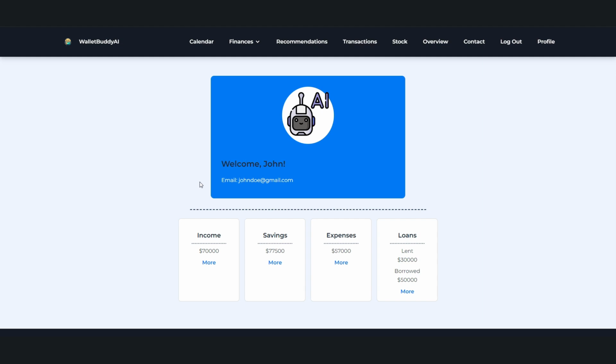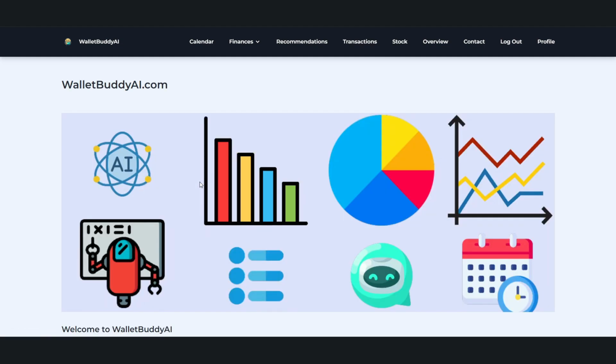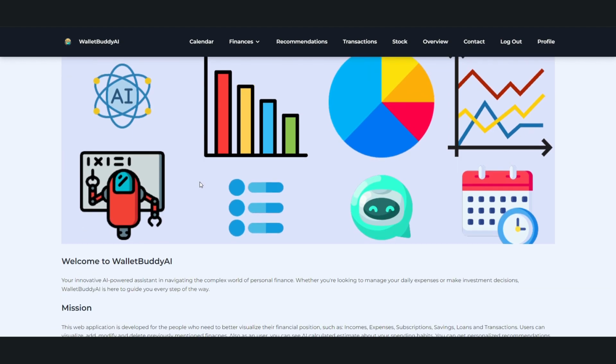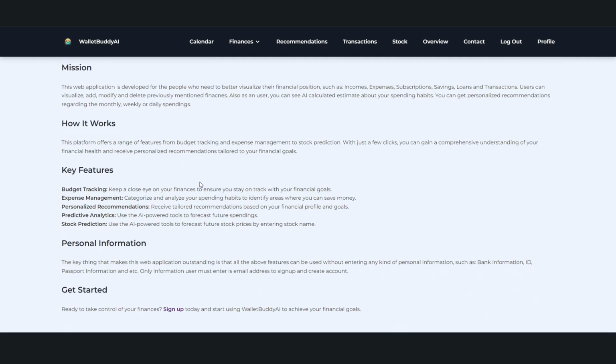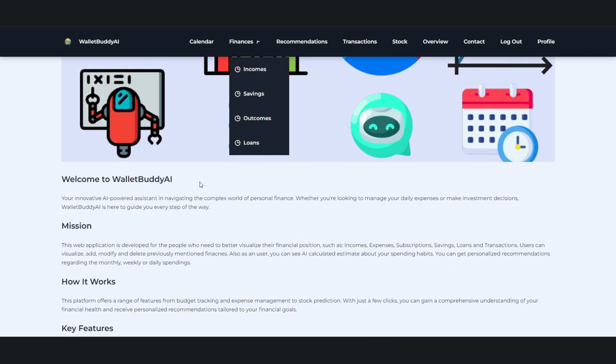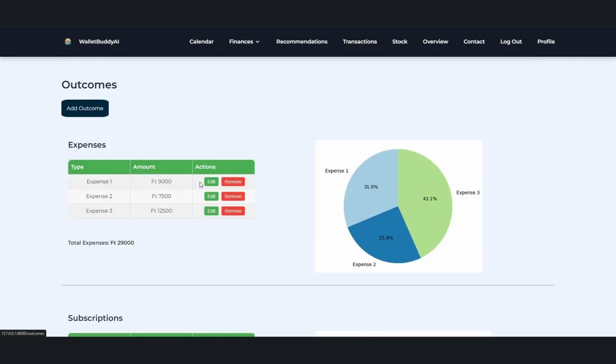Next, we can see the navigation bar and move to the home page. On this page, you can see a little description and roadmap about this tool. Let's move to the finances. Here you can see incomes, savings, outcomes, and loans. All of them have almost the same functionalities. The user can visualize, add, edit, or delete each finance.